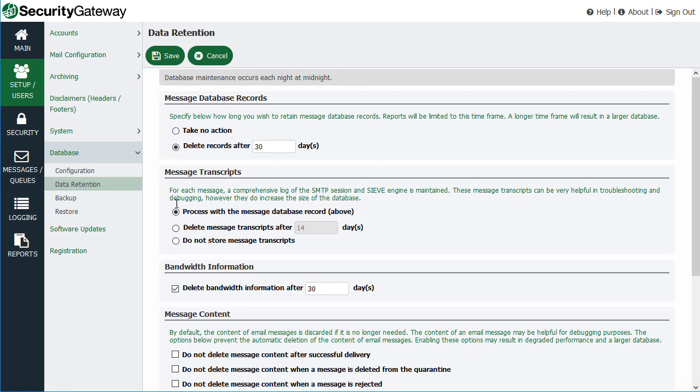You can also configure what to do with message transcripts. So for example, you can process the transcript with the message database record, or you can choose different settings for message transcripts. For example, delete them after a given period of days, for example 14 days, or do not store message transcripts. So when you view messages in the message log, one of the options available for you is to view the actual message transcript.